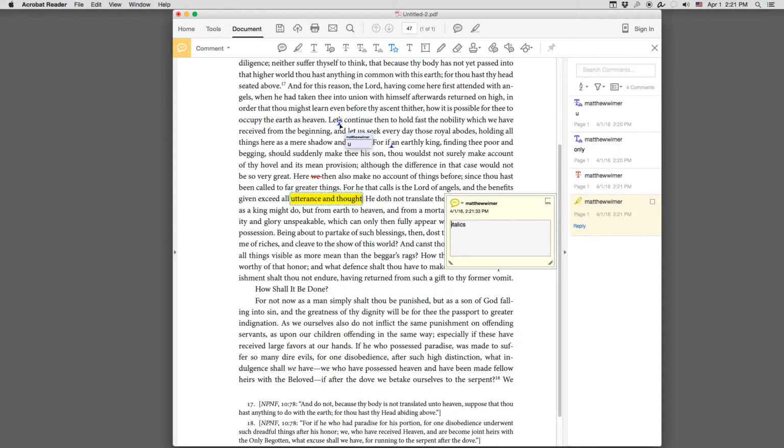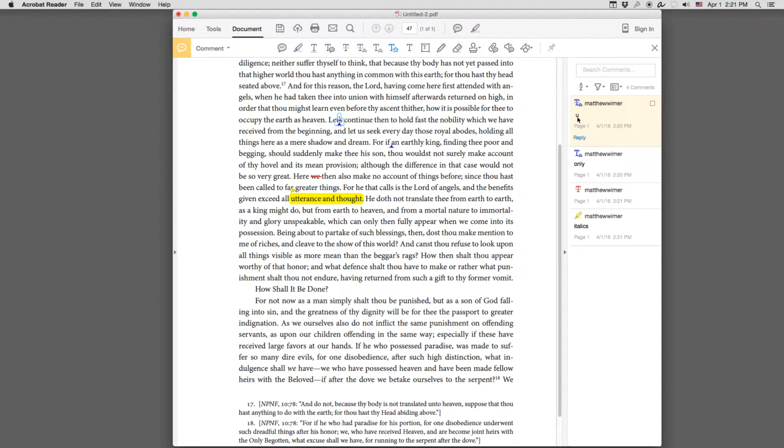Same thing with these changes up here. We don't want to say add U. Again, it's a literal character for character change. If you said add U, it would then say let add us continue. It's a literal character for character change.